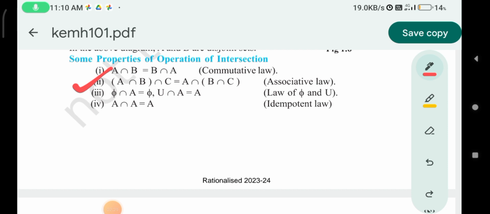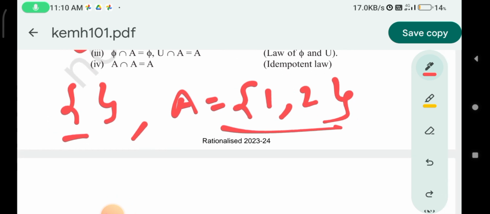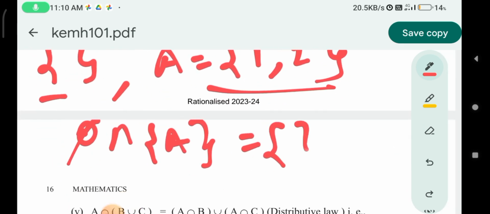Second one. Now let's see empty set intersection A equals the empty set. The empty set means there is no element, and one more set A has elements 1, 2. Are you able to find any common element in these two? No, no element. It means the empty set intersection A is equal to the empty set. So this property is also true.